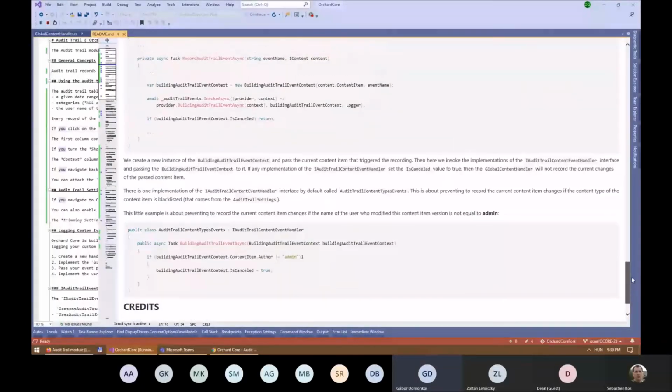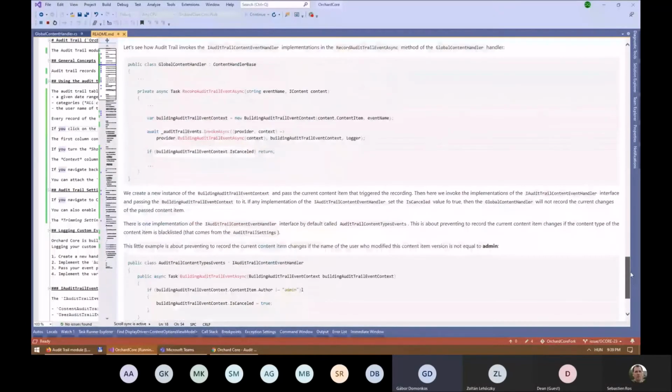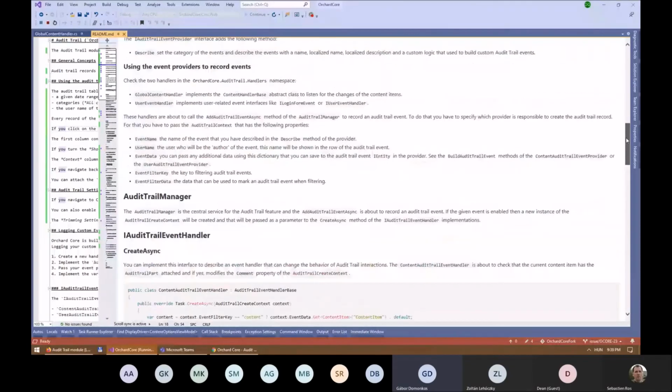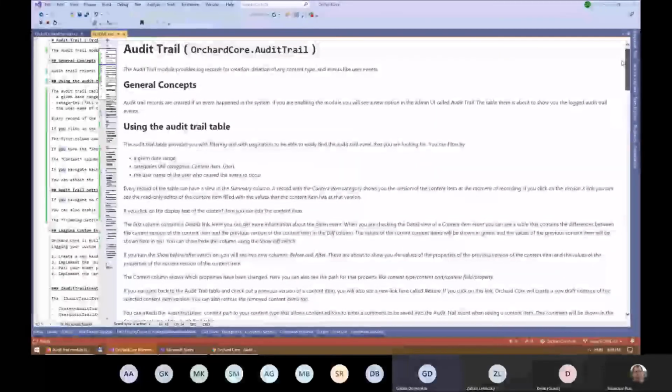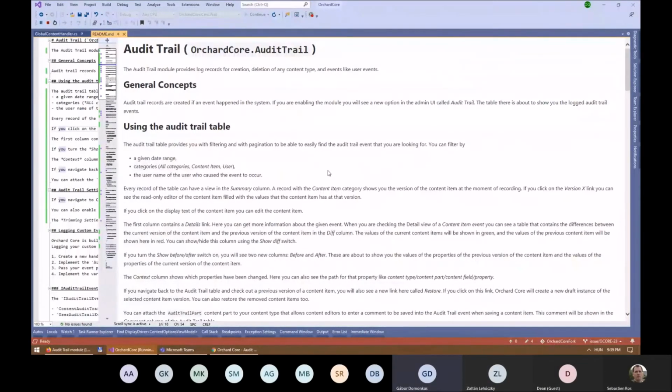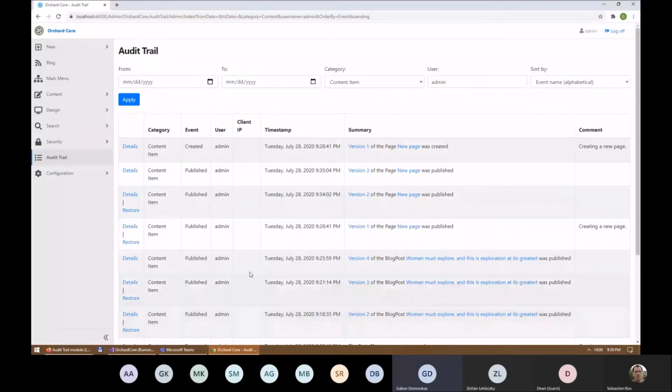So I'm going to add some screens to the README file, and I'm going to push it soon to the pull request of the Audit Trail module. So I think that's it for now in a nutshell about the Audit Trail module.